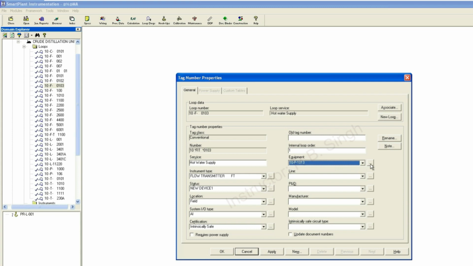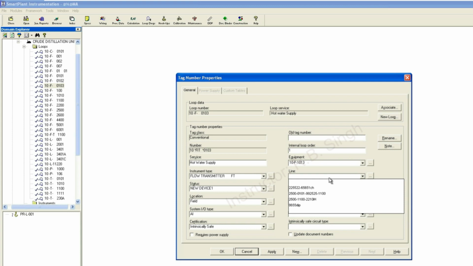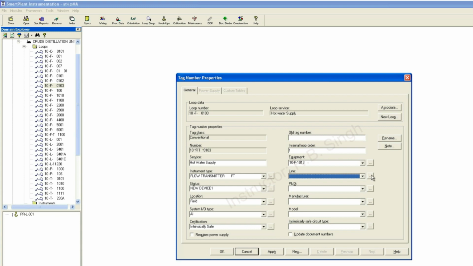Just select. Then the line number you need to check from the P&ID. Create it first of all, and then you can select. Remember, one line you need to create only one time. It will automatically be in the drop down. Whenever you are going to create any new line, you need to create it from here. I will explain in detail because it's quite a big topic. First of all, we need to see how we can create a tag. Then we will discuss the instrument types and all these things in detail.